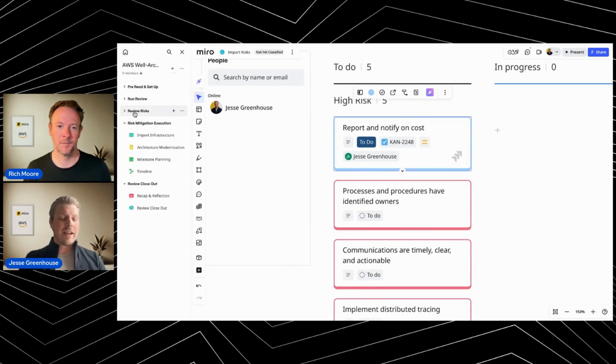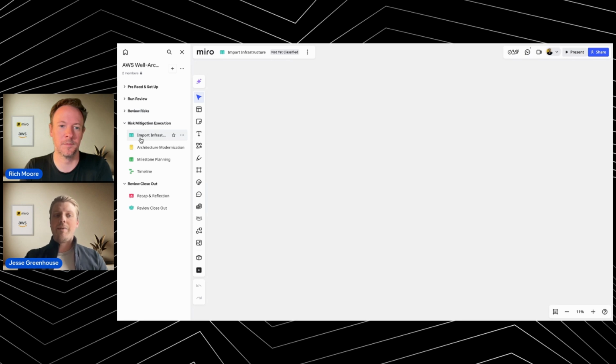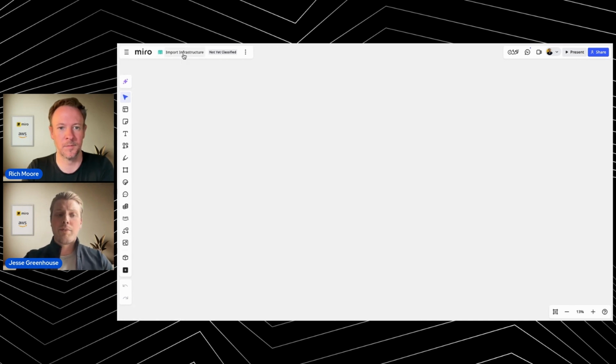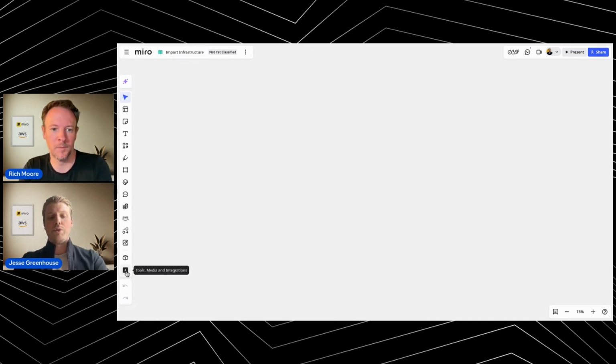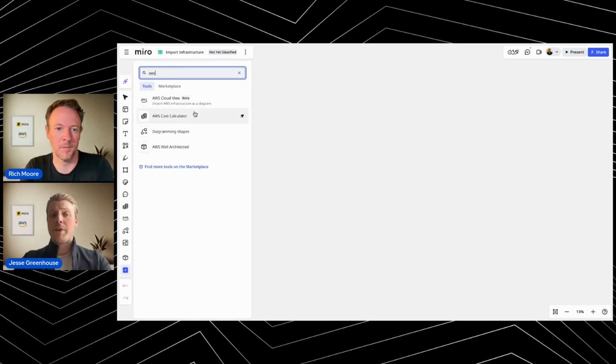Next, let's actually talk about working on the risk mitigation strategy. We know for this that you need to bring in the existing infrastructure and start to actually make adjustments to fix these risks. Today, actually documenting that infrastructure can be a very manual task. And this is where a feature that we've created called AWS Cloud View can come out. If I switch to this import infrastructure board, I can actually go over here to the toolbar as well and search for AWS Cloud View.